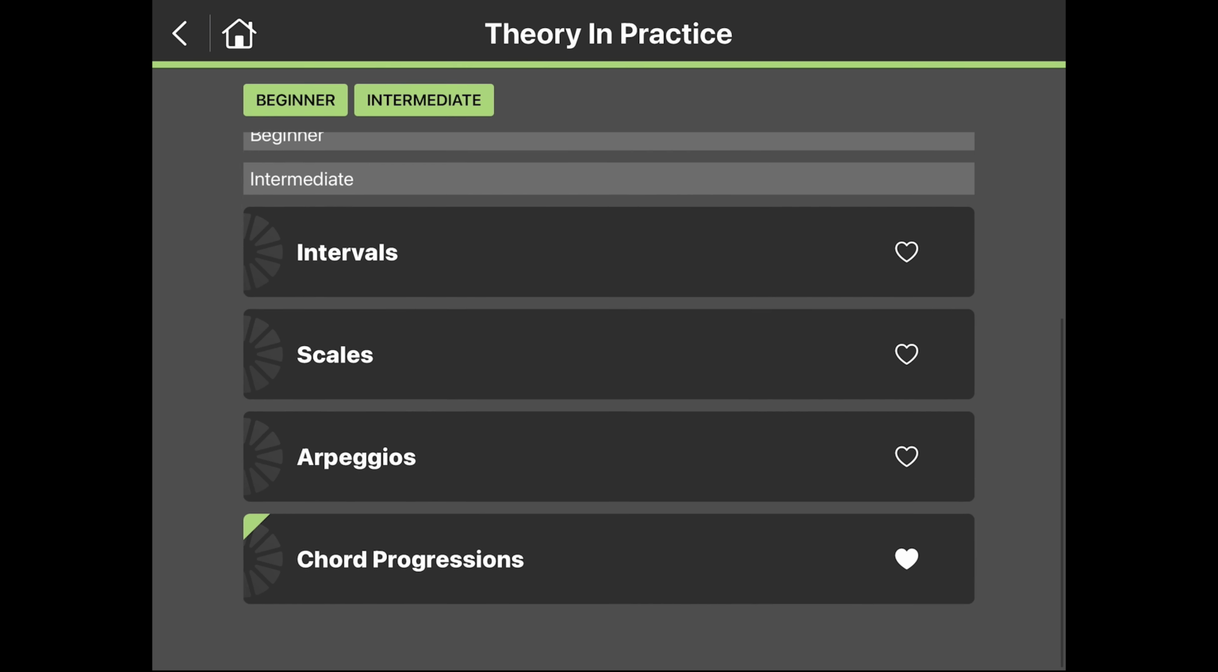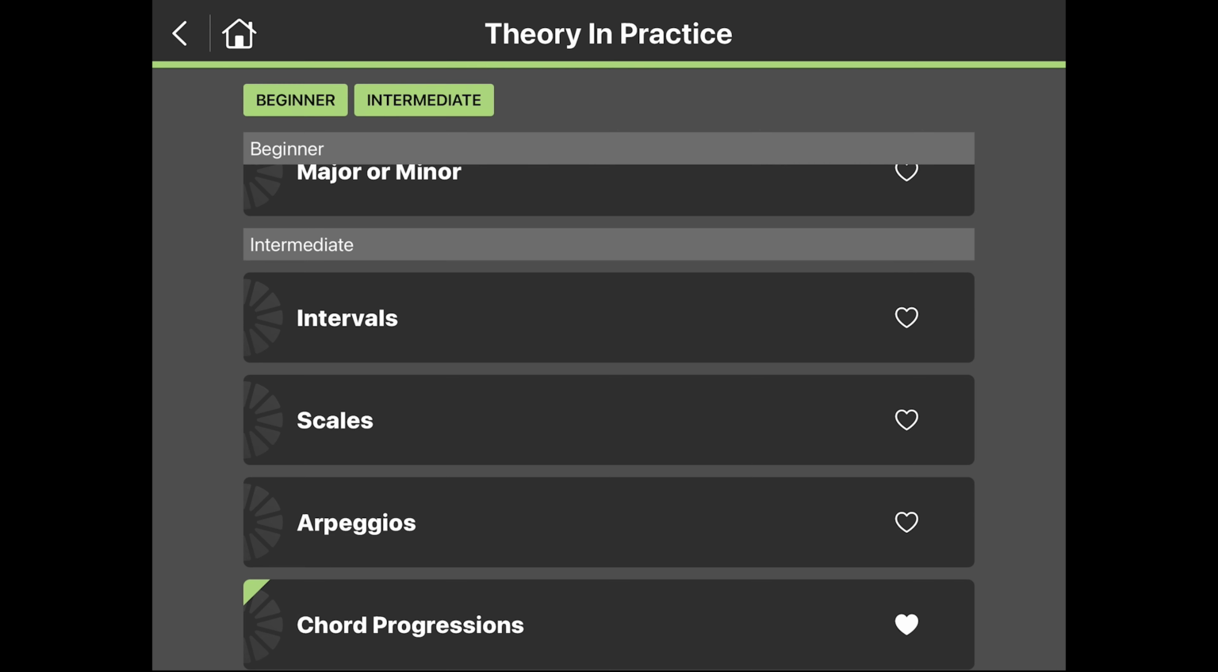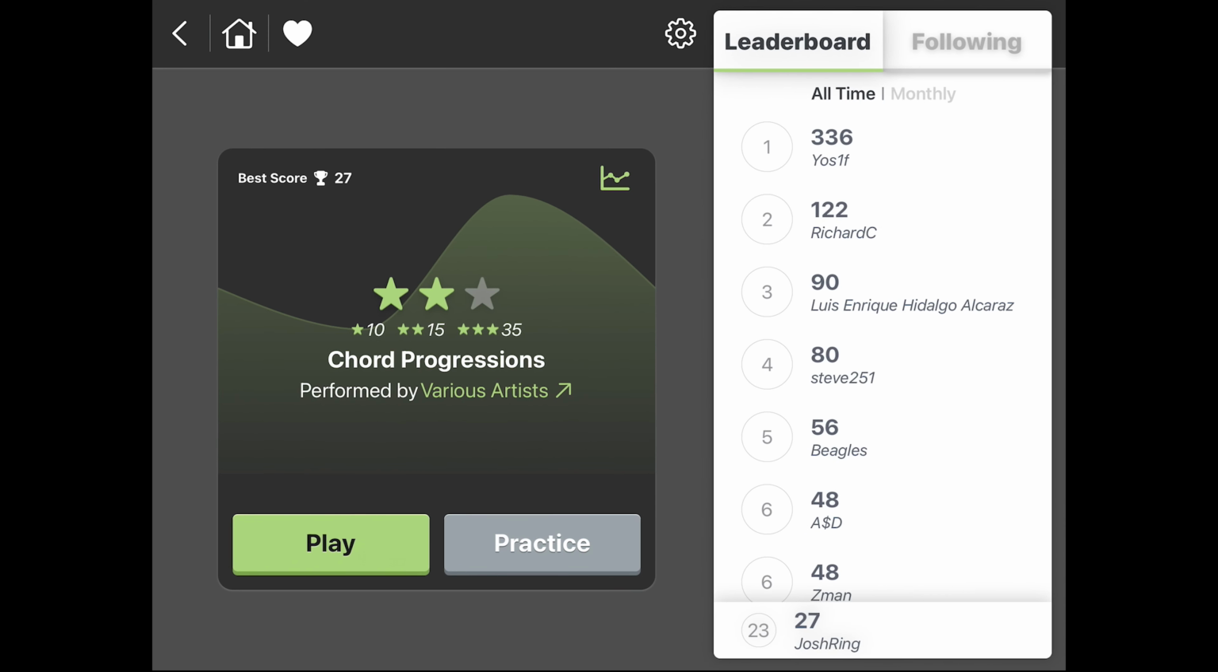One of my personal favorites is this Theory and Practice. So this is actually playing songs for you. So if we go like into the chord progressions.